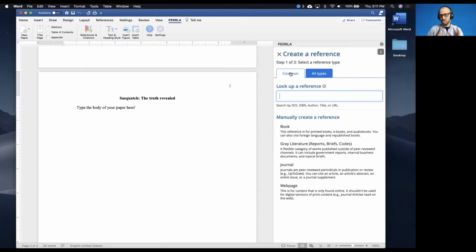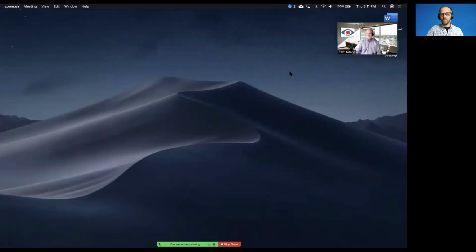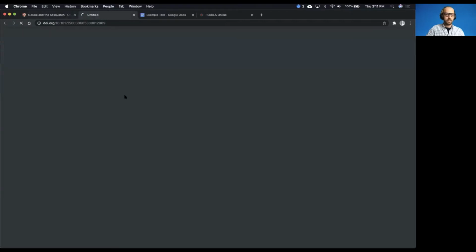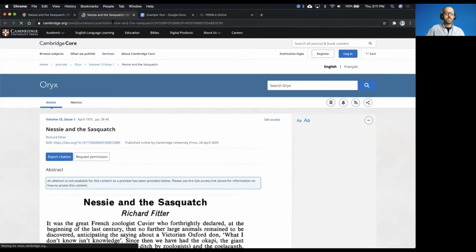We're actually going to show you how this works by searching for a journal article that I have open right here. This wonderful article in the Oryx Journal by Richard Fritter called Nessie and Sasquatch. And I've got a DOI for it. So I'm just going to copy in our DOI. I can highlight correctly. Oh, that works. Yes, there it is.